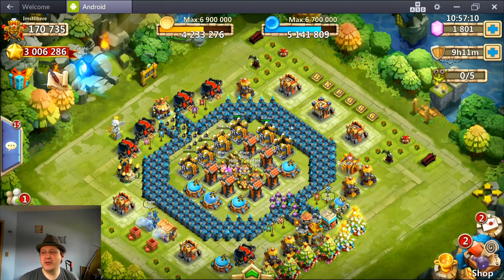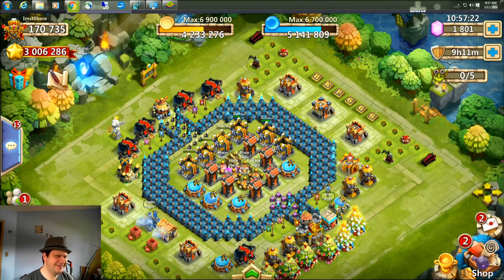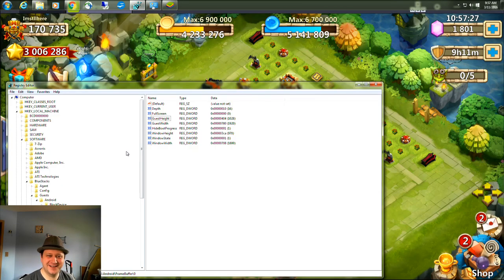Woohoo! So Bluestacks basically screwed my stuff up, so I had to fix Bluestacks before I could do some actual Castle Clash streaming here. I had to futz around with some regedit and get stuff going. Regedit, why not, right? Nothing like going into regedit and fixing stuff, right? So, yeah. So the fix for Bluestacks, if you want to get rid of your black bars.